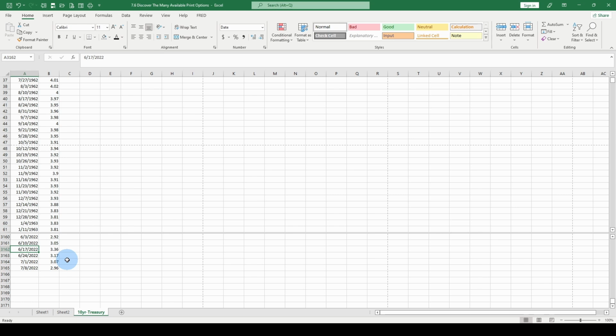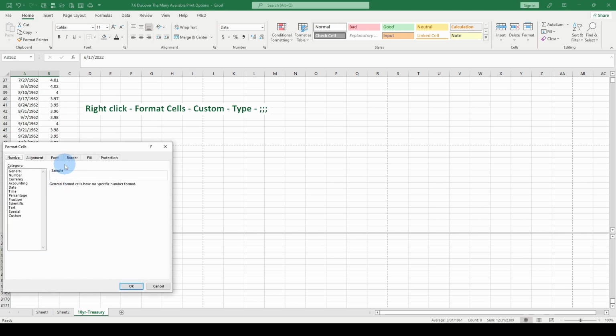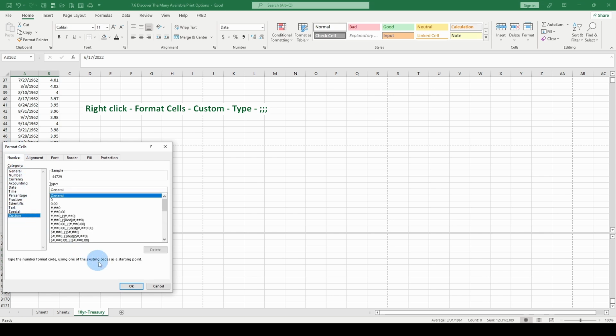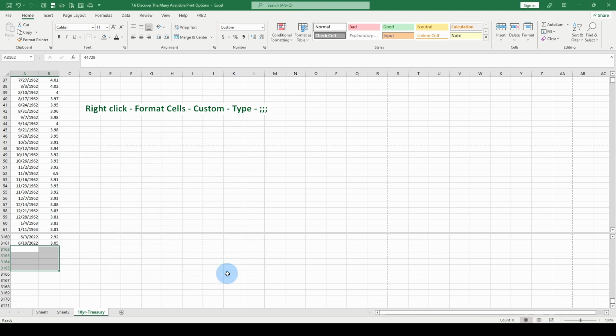The third technique is to use a custom format. Let's just highlight any area, right click, format cells, go to custom in the dialog box. Up here under type, and this is a little confusing, you can enter whatever customization you want. In this case, we just want to enter 3 semicolons and hit OK, and there you go.